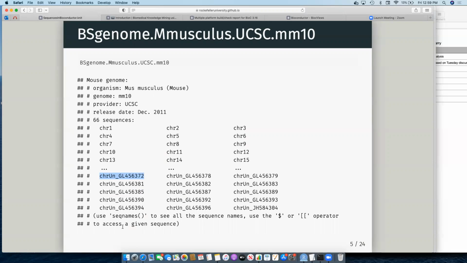We also see something at the bottom which looks really useful. It tells us some instructions on what to do. We can use the seqnames function on our object to see all the sequence names. So at the moment we know there are 66, we can't see them. So dot dot, telling us they're only showing us a subset. And we can see here we can use $ or double square brackets, just like we did with lists, to extract the particular sequence for, in this case, a given chromosome.